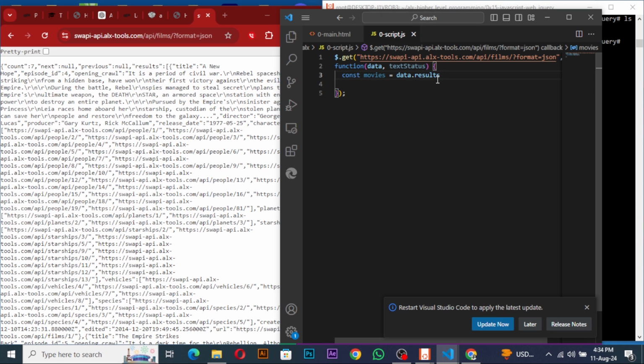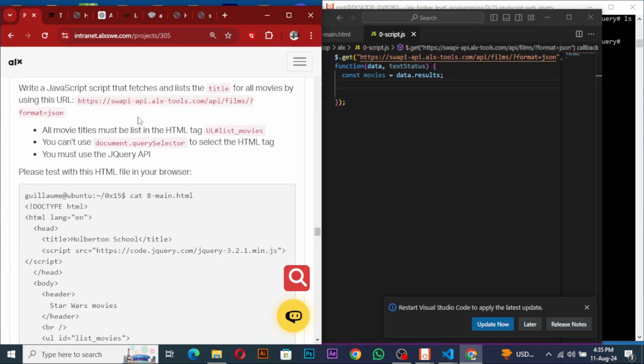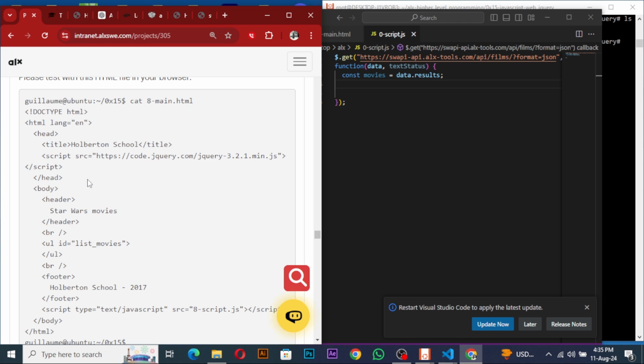I think we end it with a semicolon, and then we want to print those titles inside the tag. All your movies must be in this tag, so we have to put them inside this tag, UL. So it's a list.